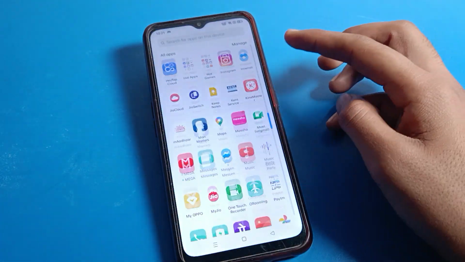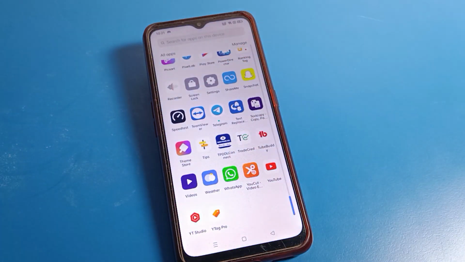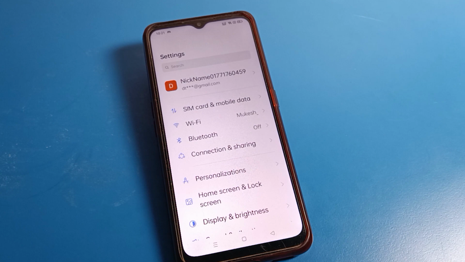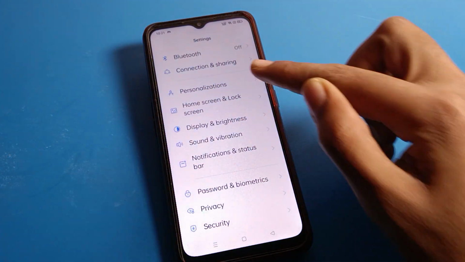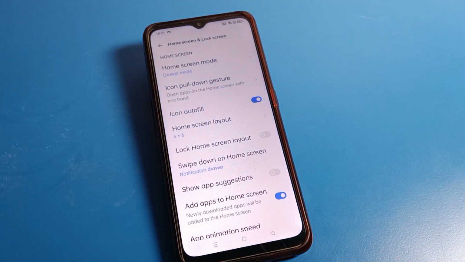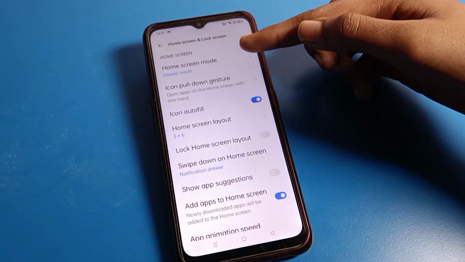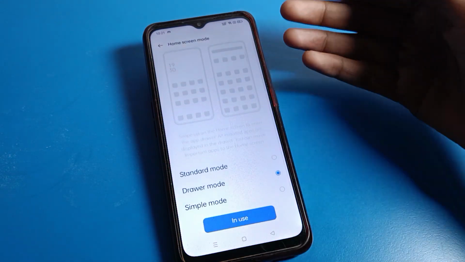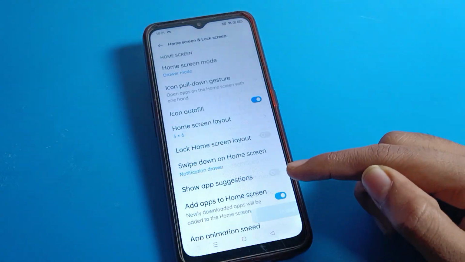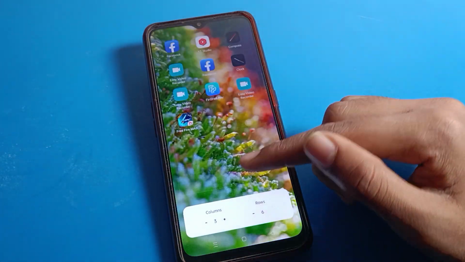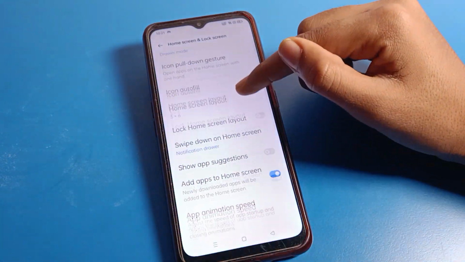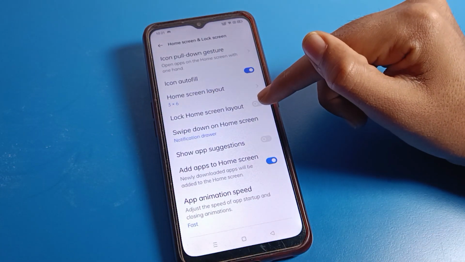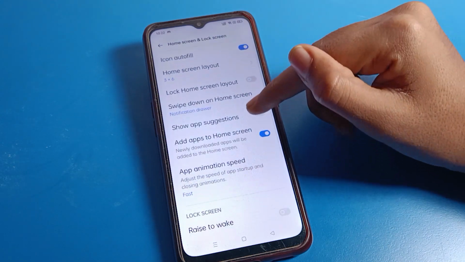Friends, open your phone settings. After opening phone settings, scroll down. Friends, click on Home and lock screen settings. If you want to use your home screen settings, you can use them from here. First, if you want to change your home screen mode, you can change it here. If you want to change your home screen layout, rows and columns, you can change it from here. If you want to lock your home screen layout, you can lock and unlock it from here.